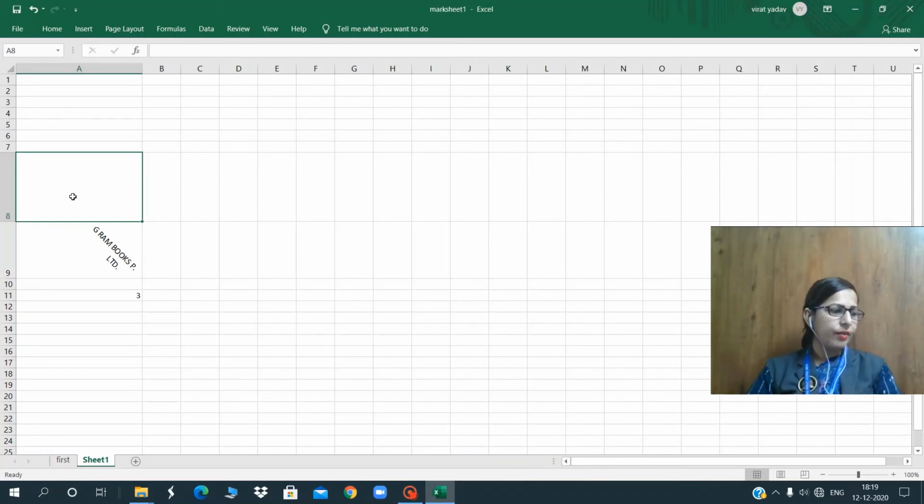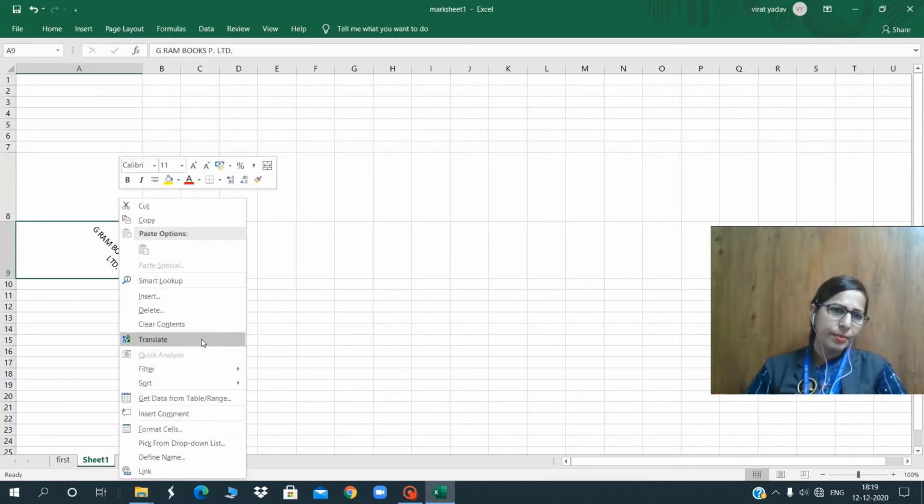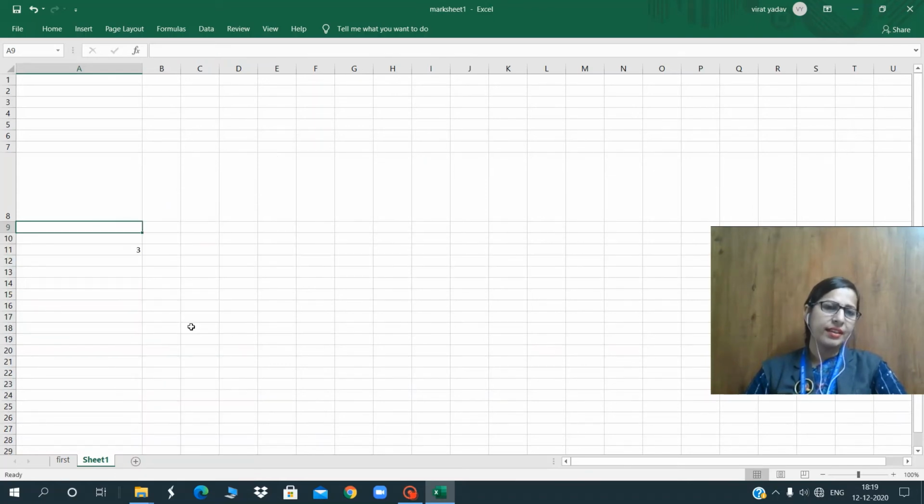Next is how we can delete a cell's content. It's very easy. Just go over there and press the delete key. Or you can right click over there, and here the option is Clear Contents. As I click on it, a submenu will come. You just select Clear Contents, and that content will be cleared and deleted.